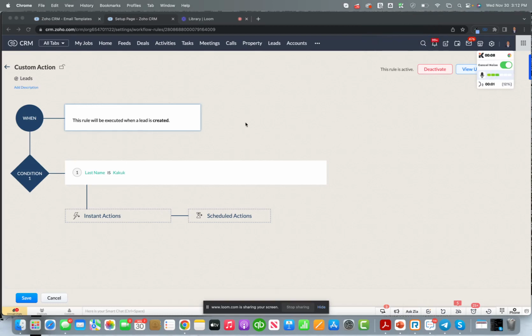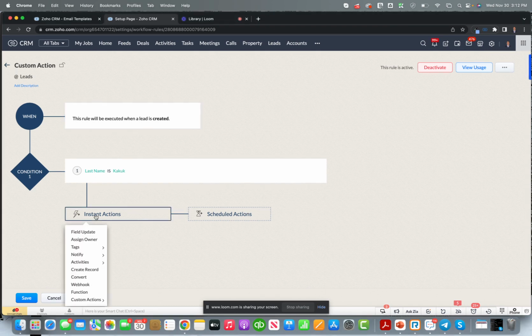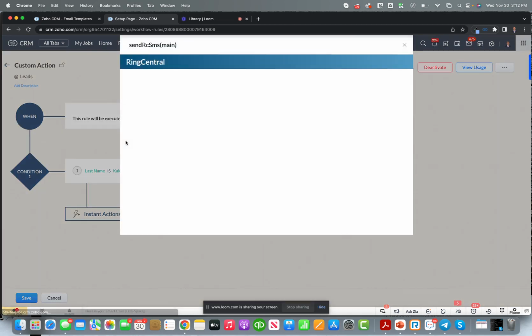This extension has one of our newest features, which is a custom action. The way it works is you could create a new workflow. So when you create a new workflow, you are inside, and then in this case, I have a condition, but that doesn't really matter. You would go into instant actions, and it should show up right there at the bottom.